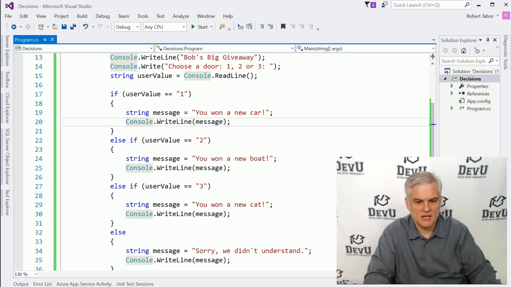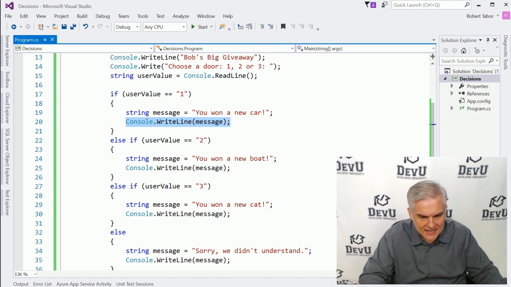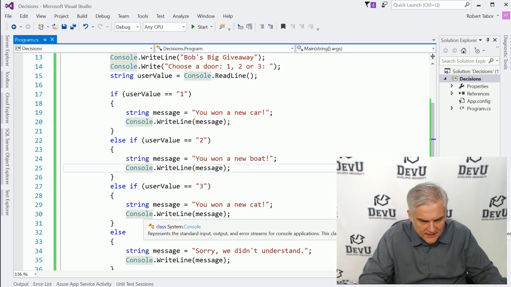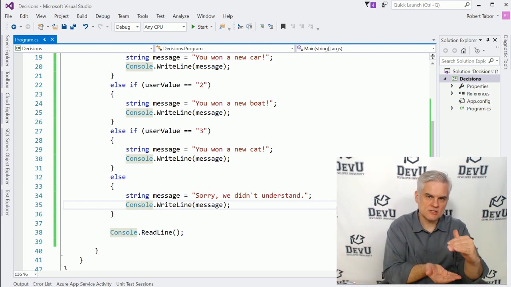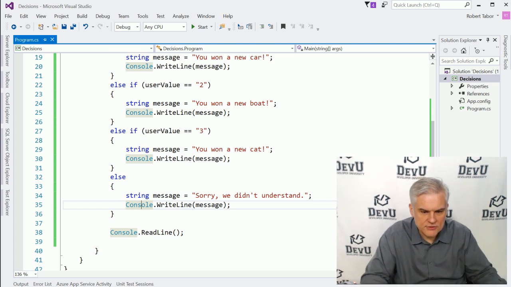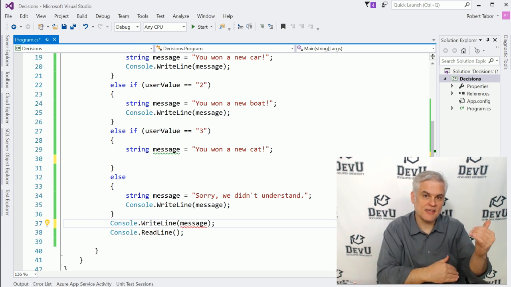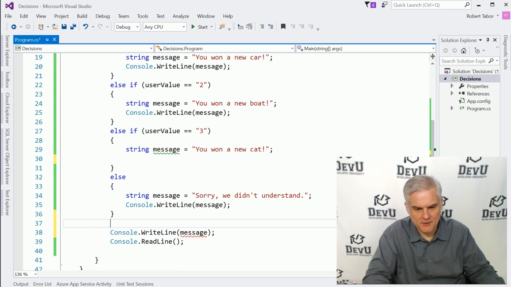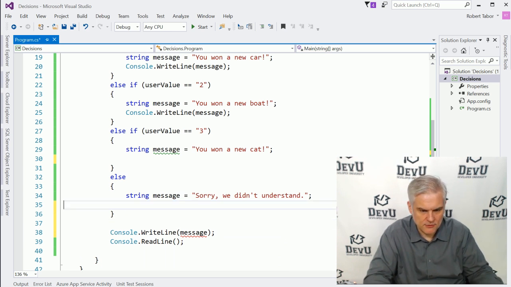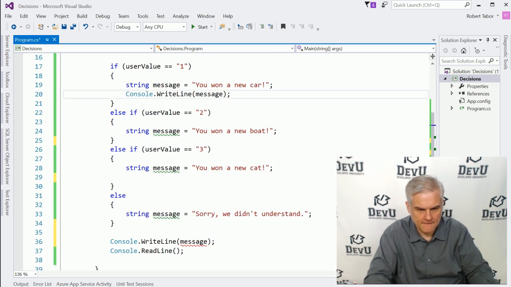The first would be where we have this Console.WriteLine message. You see we've repeated that in line 20, 25, 30, and 35. Wouldn't it be great to keep our code a little smaller and only use that once at the very end of our evaluation, like put it right there, outside of the if, else decision statements. All right. So let's go ahead and just remove those from there completely.